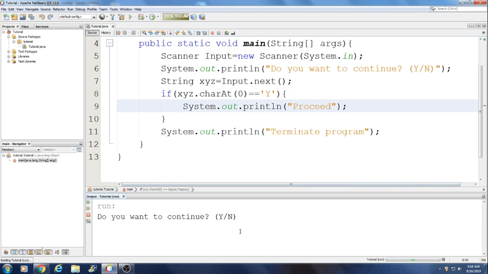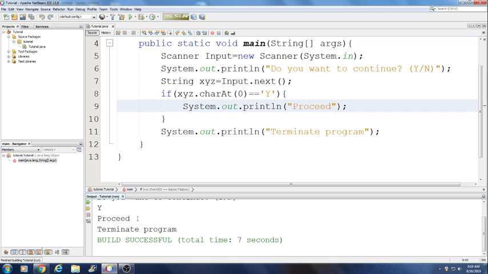Alright, so do you want to continue, yes or no? So I'm going to type in a capital Y and press enter. It'll say proceed and terminate program. So right here, I typed in the capital Y. So does Y equal Y? Yes, it does. I know it will proceed. Okay. So how about this?